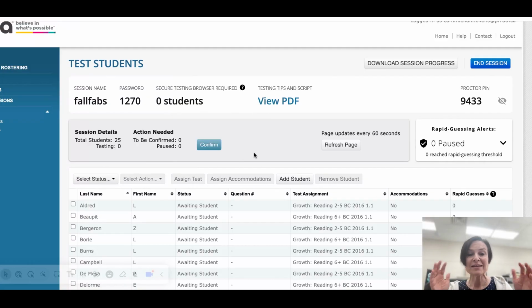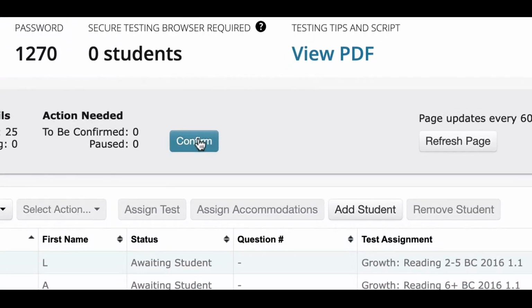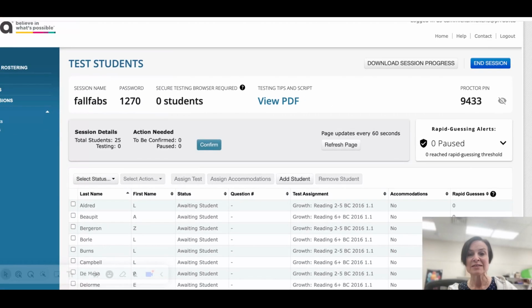And once they are sitting at their computers and there's a screen that has a little paper clip at the top and it says ready to be confirmed, then you are going to come along and you are going to press this confirm button, and that will let the students into the test. They'll get a blue arrow, and then once they click that blue arrow, they are all going to be starting the test on a different question.